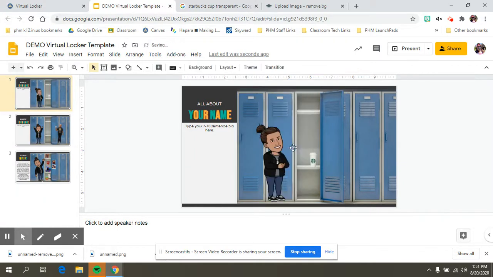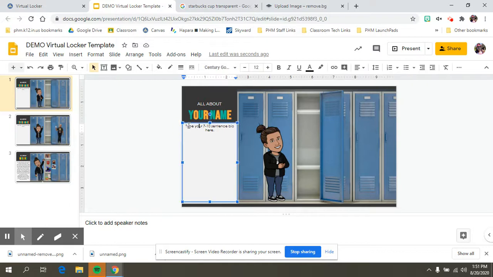You need to do that with 10 things that represent things that you're interested in, that represent you. The other thing that you need to do is make sure that you're typing your 7 to 10 sentence file here. So that is how to get started with your virtual locker.